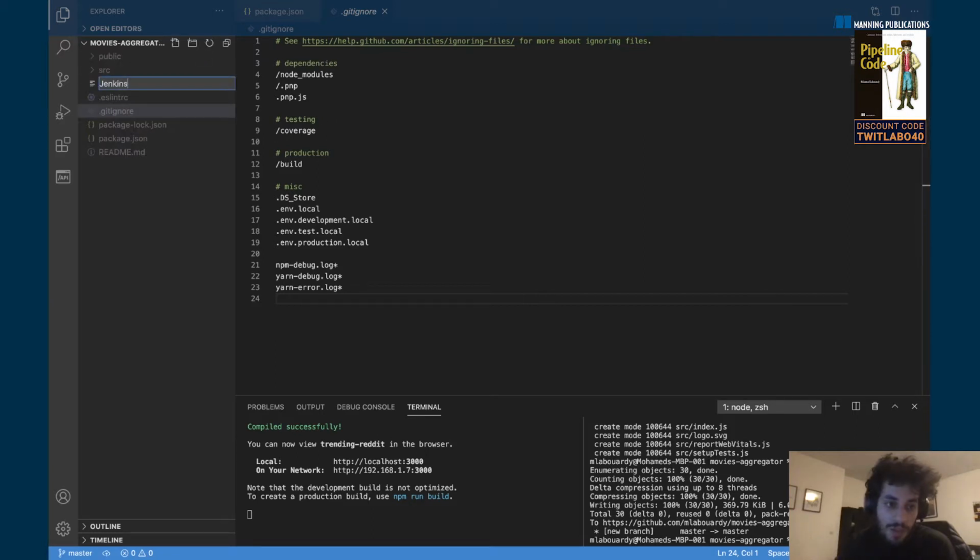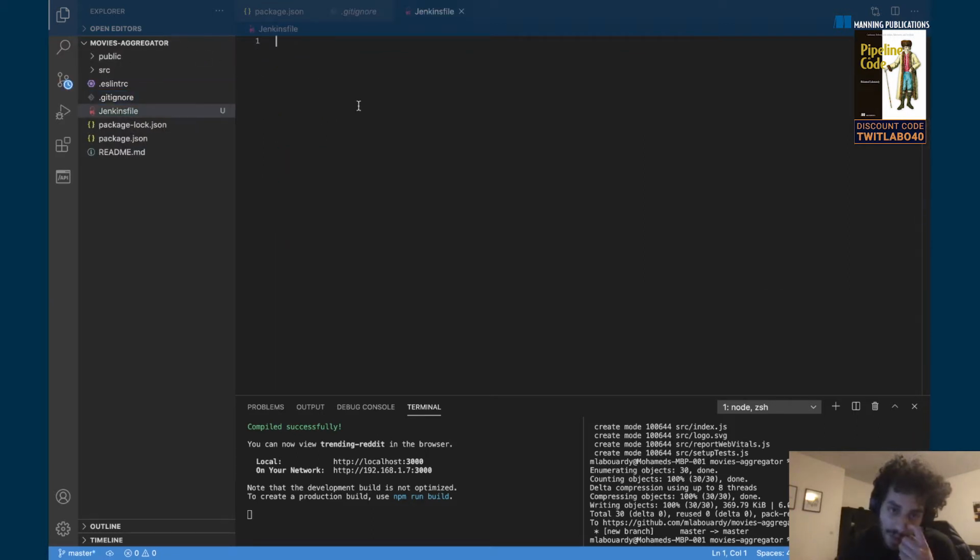So I will write a Jenkinsfile, and in this Jenkinsfile, first I will describe the machines on which I want my CI/CD pipeline to be executed. To do so, I need to define a node parameter, and in this node parameter, I need to give the label of the machines on which I want the pipeline to be executed.